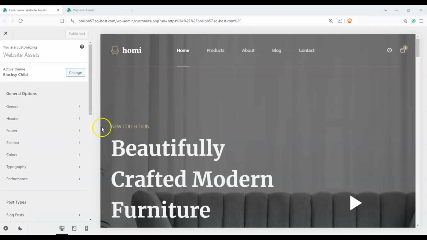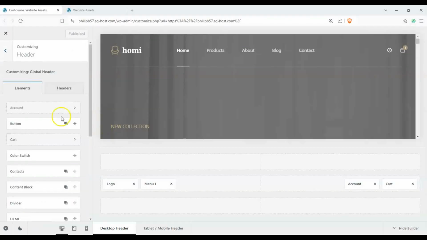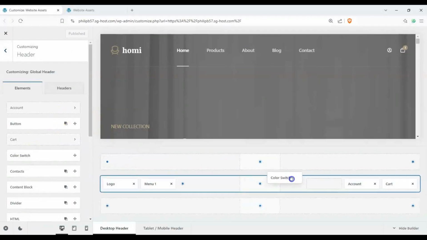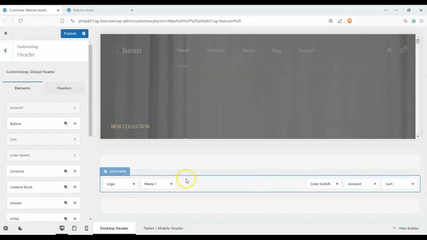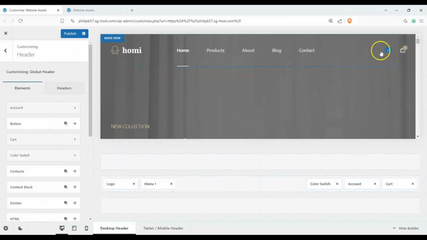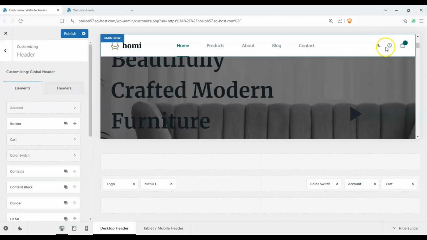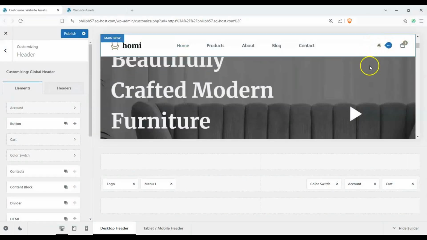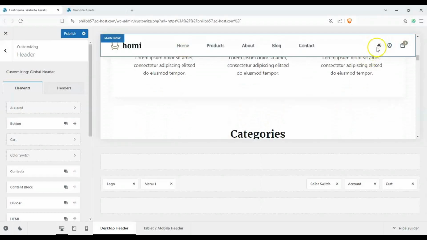All right, once we're here, let's go ahead and click on header and we have color switch. Let's go ahead and drag and drop that over here, well, anywhere you want, and you'll see we have our color switch here, and we have our light and dark mode coming on and off. And let's take a look at our site background.